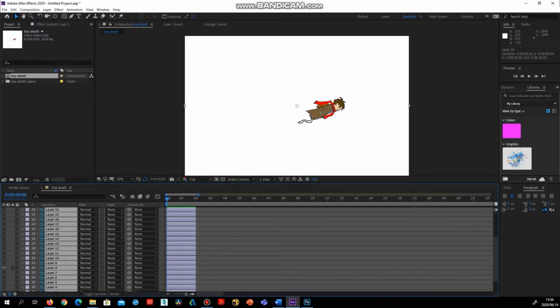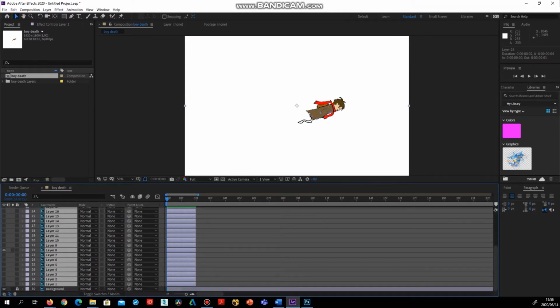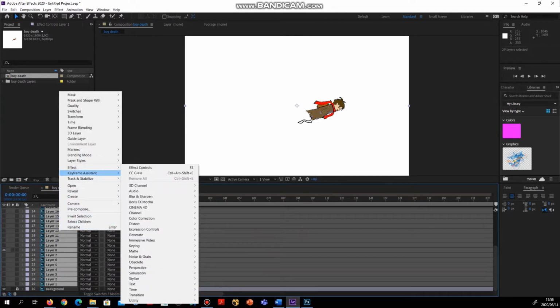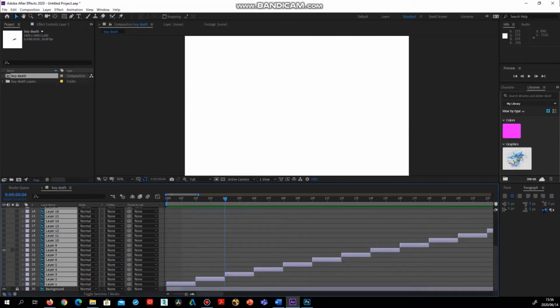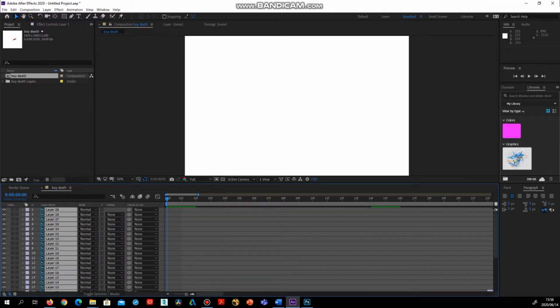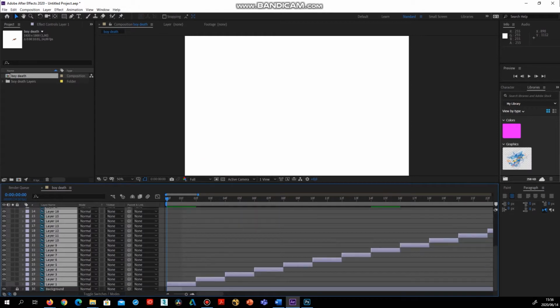And then selecting in the order of first and then last is now going to come into play. So right click, keyframe assistant, sequence layers. Now whichever layer I selected first is going to be first in the sequence, and whichever layer I selected last is then going to be last in the sequence. And there we go. Obviously they're invisible now, so I just need to make sure the layers are all visible. Cool.